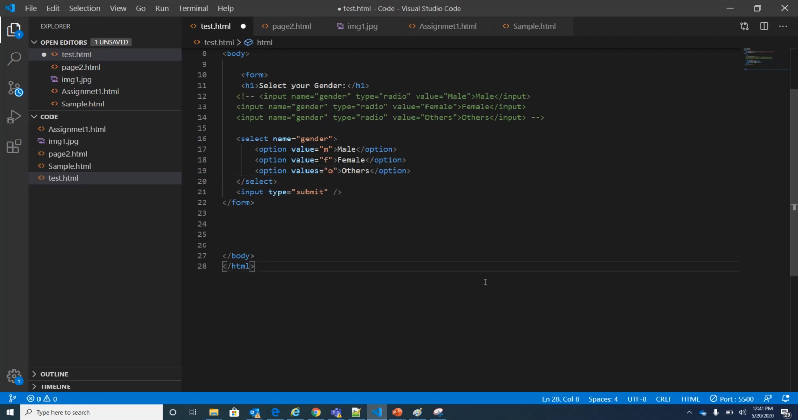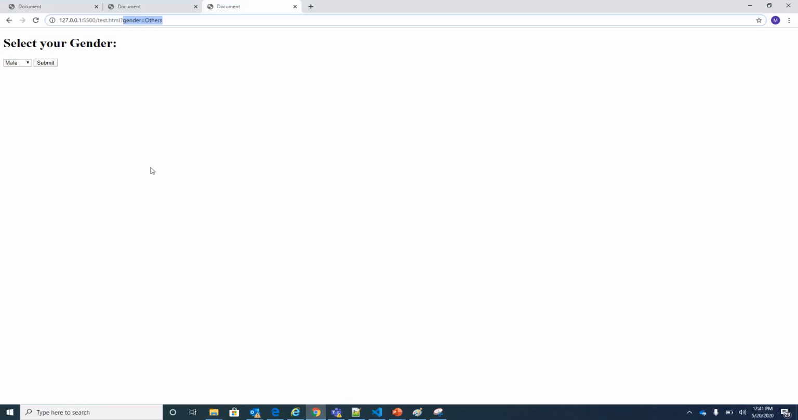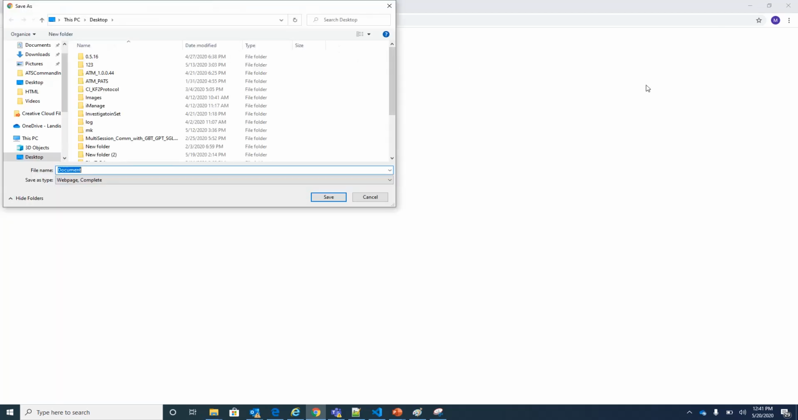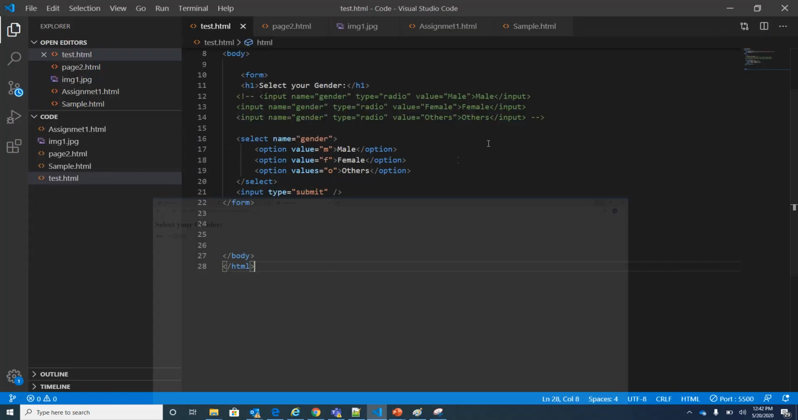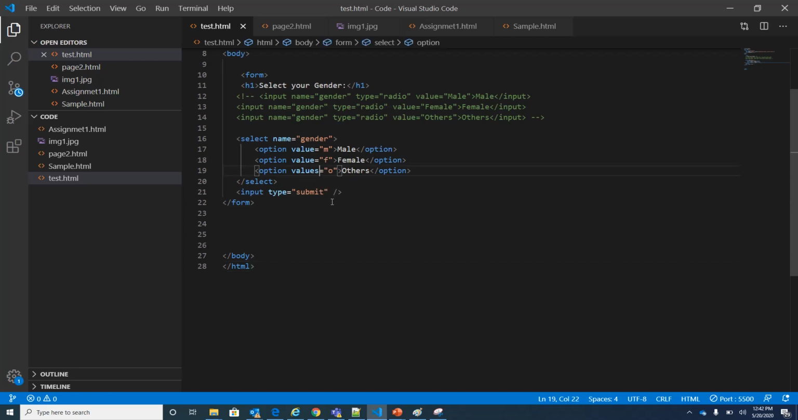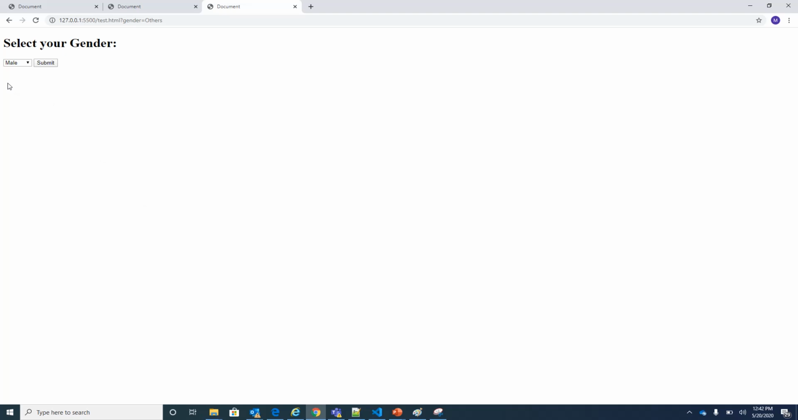Save the changes and again launch the web page. Now if I select female, look closely. Now gender is equal to f. If it's others, then I press submit. Sorry, there is some mistake. It's not values, it has to be value. Save the changes and launch the web page. Others, if you submit, now you can see gender is equal to o. And gender is equal to f for female.